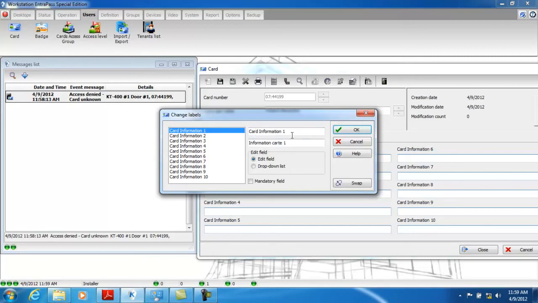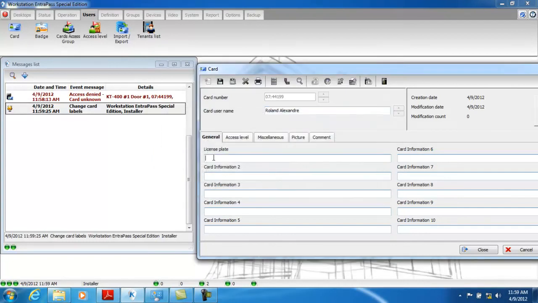So for the English side, for card information 1, we can set it to license plate, and then click OK. Once we get that, we can enter the license plate of the car.